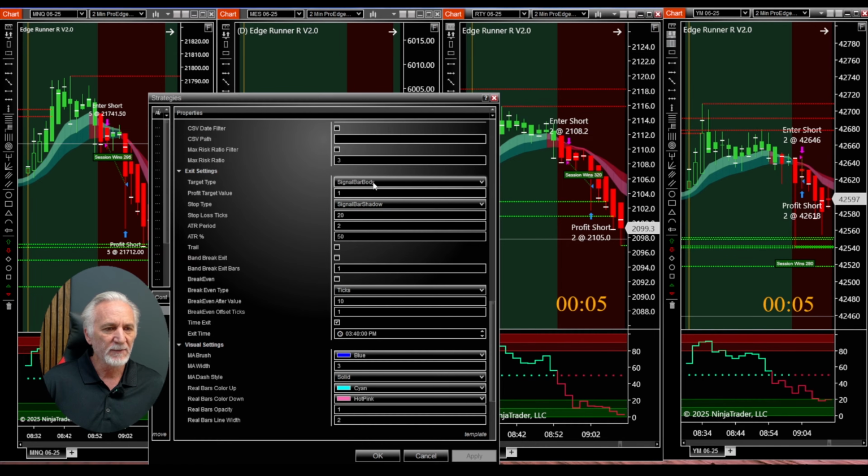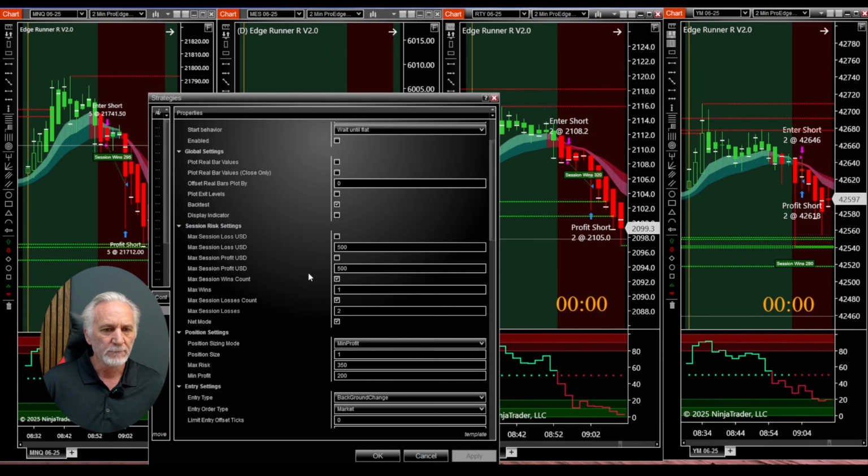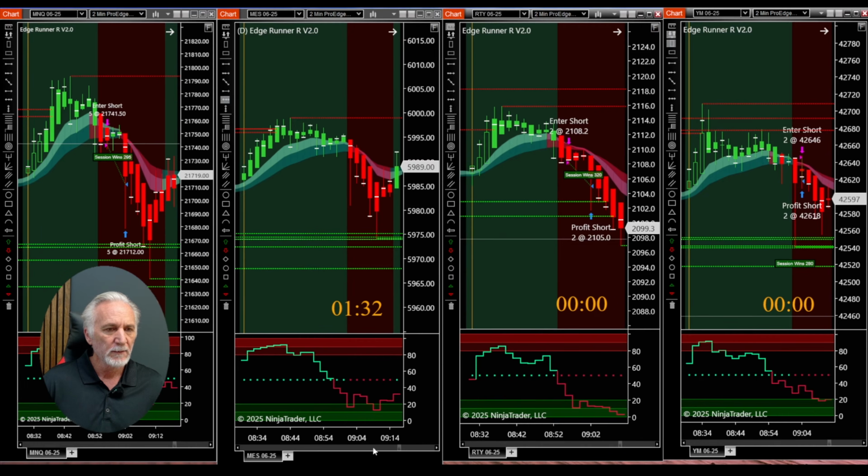Here's the good stuff. So the target type is a signal bar body. And that would be like in this trade right here, this body right here. And you're going for one of those. So profit target value, 1 signal bar body. Top is a signal bar shadow, which is basically just the top of the bar, in this first short right there. And that's all you need. The background change setup.